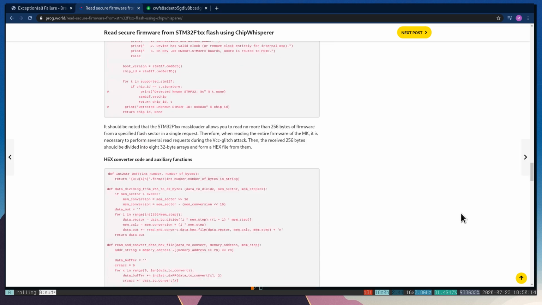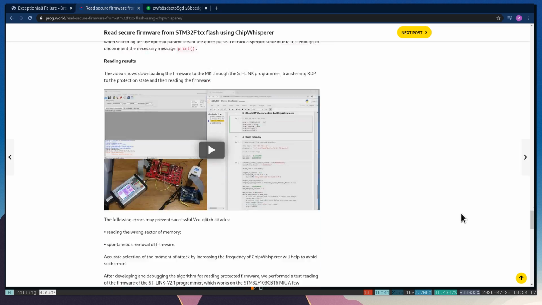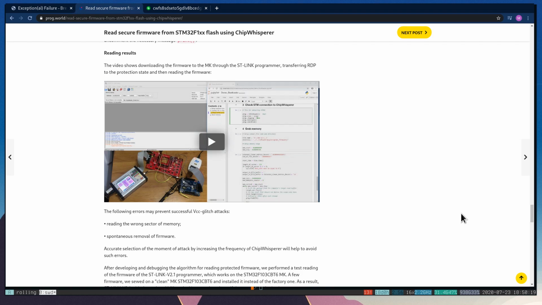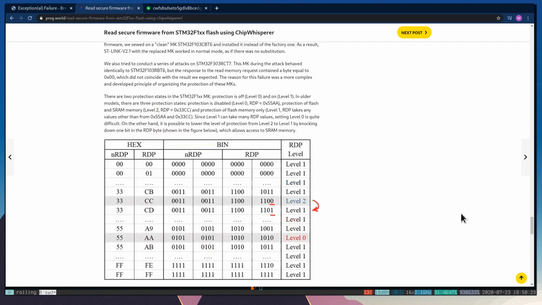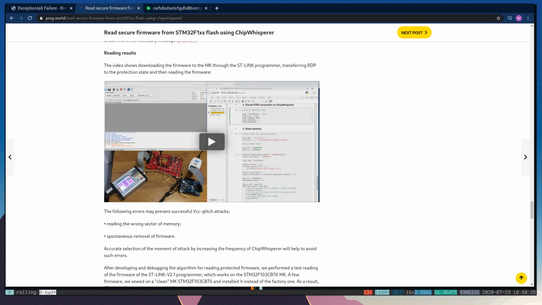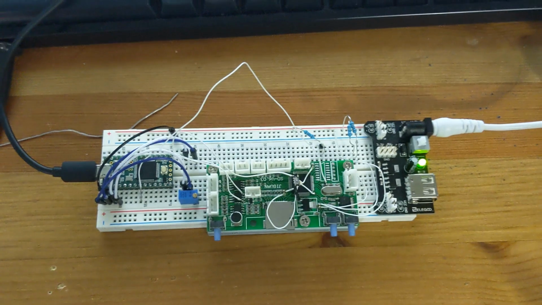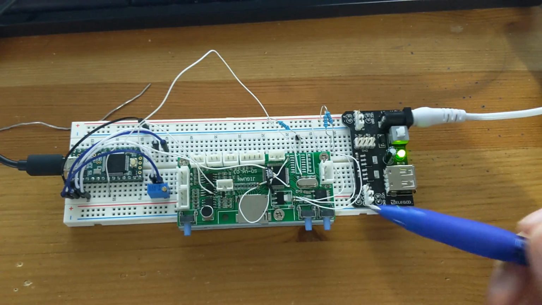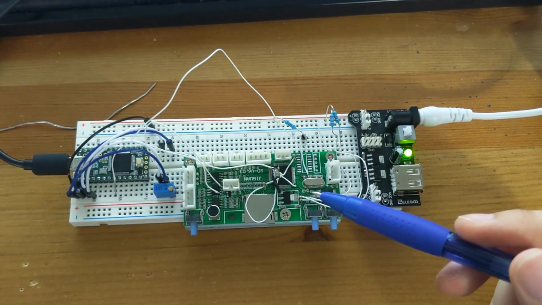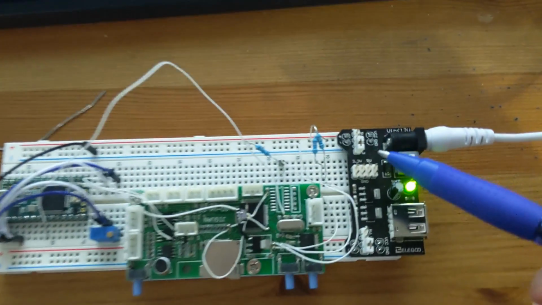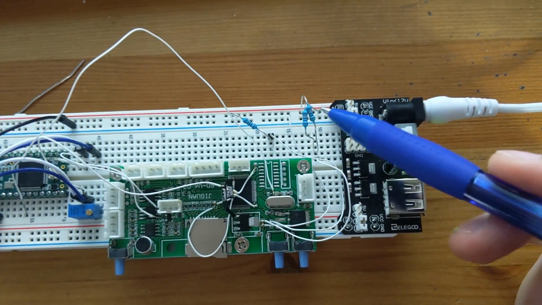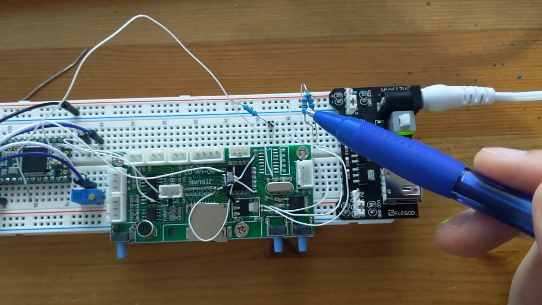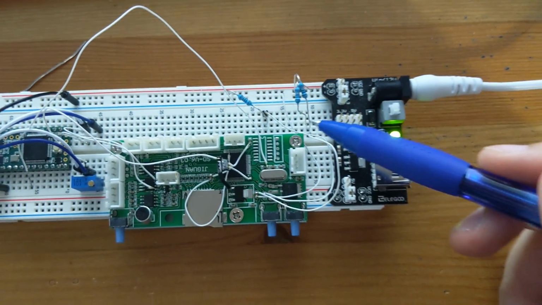I don't have a ChipWhisperer with me, so I'm gonna try to do a similar thing with a Teensy 3. I think it's fast enough to carry out this attack. This is my setup to glitch the bootloader. Here is my power supply. It's supplying 3.3 volts for the controller board. It's connected to these 10 ohm resistors in parallel, for an equivalent resistance of 5 ohms.